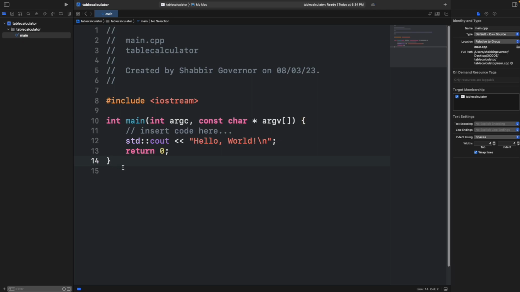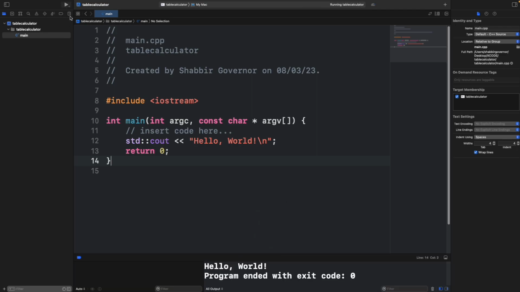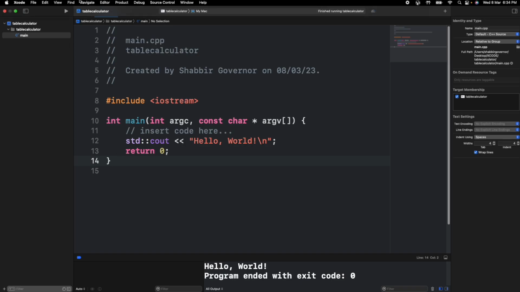This is a basic hello world program. If you want to check if the output comes or not, just run this with the run icon here. You can just run it directly and you see that okay, hello world works fine. There is no problem in it.